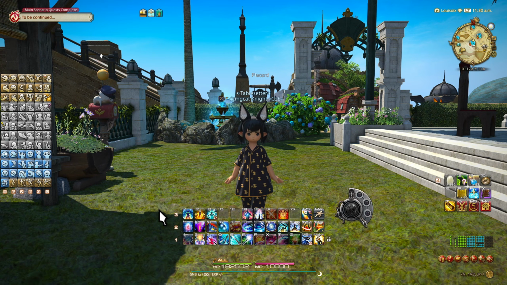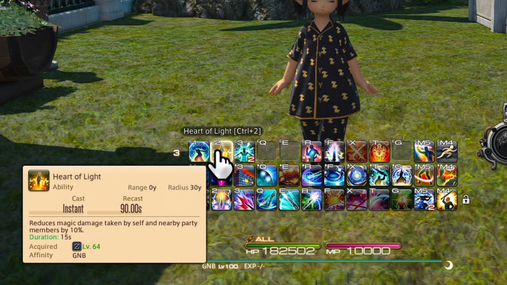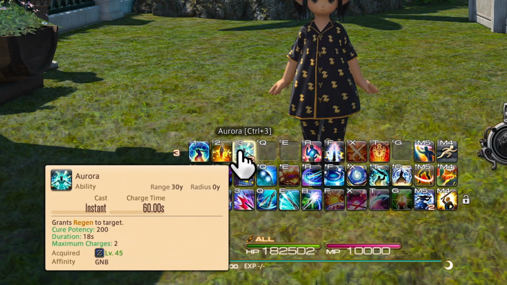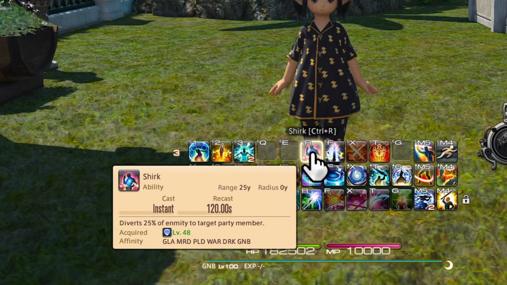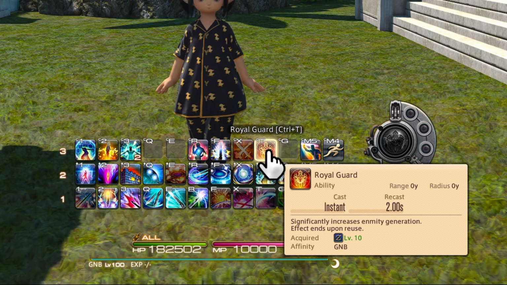Here's an example on my Gunbreaker. I have my invulnerability always at control 1 for all my tanks, and then control 2 is always the AoE damage reduction for the entire party, and then control 3 is some other random stuff. Control R is always Shirk to transfer my enmity, and then same again, control F is my range attack. Control T is always my tank stance.